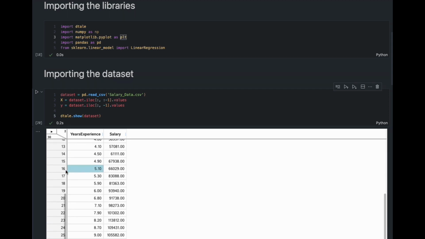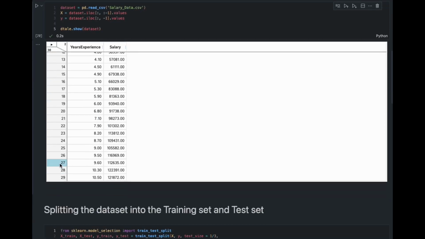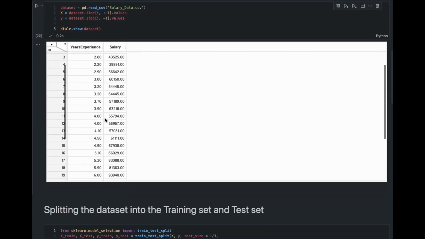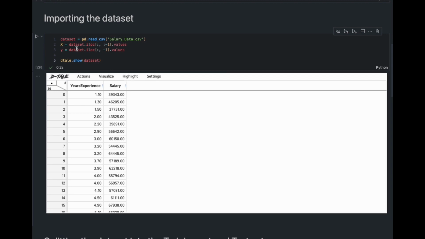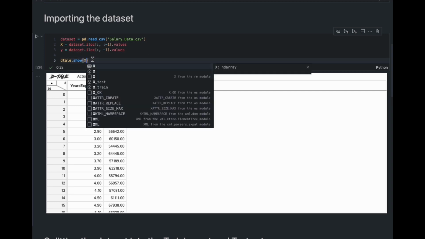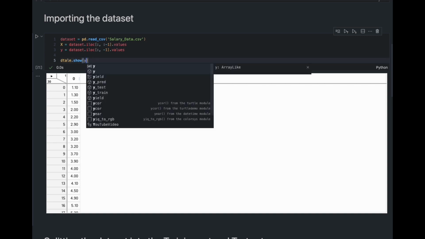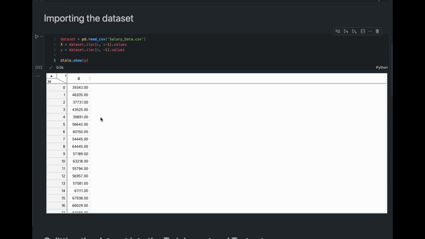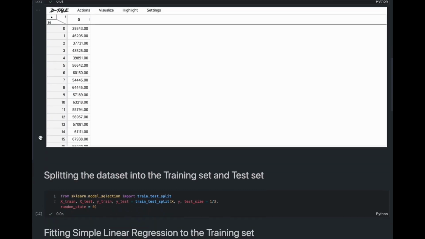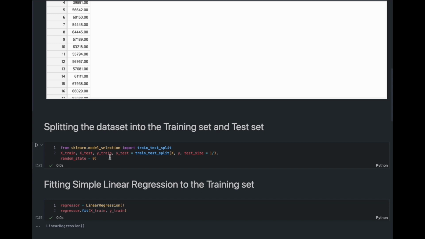And we have about 30 rows in the data set, and we have split the data set into the independent and dependent part by taking the first column and the last column into X and Y. So you can have a look at them individually as well. So you see your years of experience as your independent variable into X, and your salary as a dependent variable into Y.